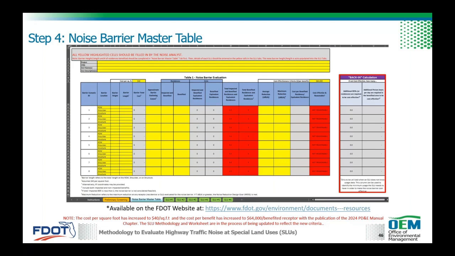Of importance, if a residential area qualifies for a noise barrier on its own merit, and the inclusion of a special land use next to a residential neighborhood would result in the barrier not being feasible or cost effective, the special land use should not be included with the residential noise barrier analysis, and the analysis, in coordination with the FDOT district noise specialist, should proceed with further evaluating the noise barrier for the residential area.